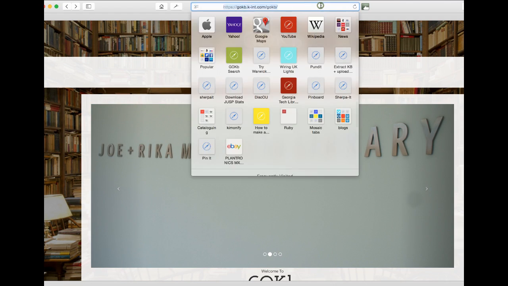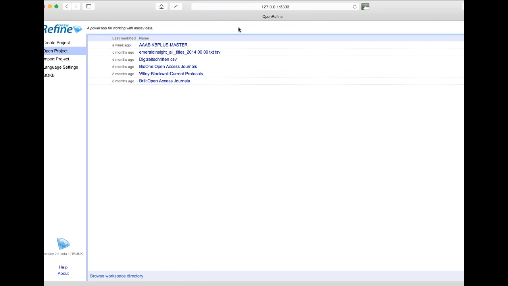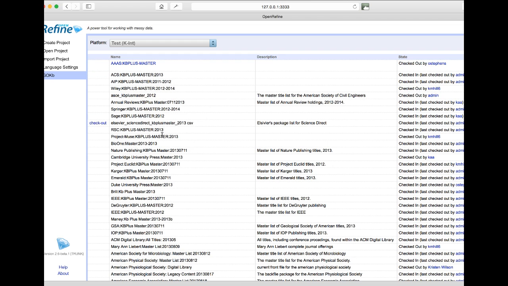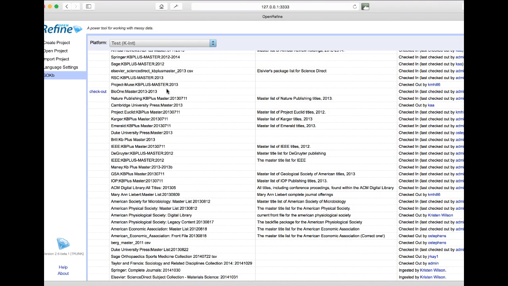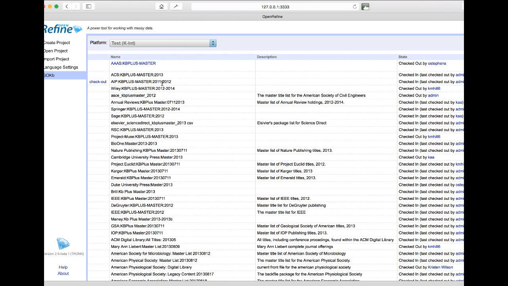So the first thing we're going to do is to bring up the OpenRefine interface, which is a web-based interface, and I see a list of projects which people are working on in GOKb at the moment, and these can be checked in and checked out so you can work collaboratively on projects if you wish to.